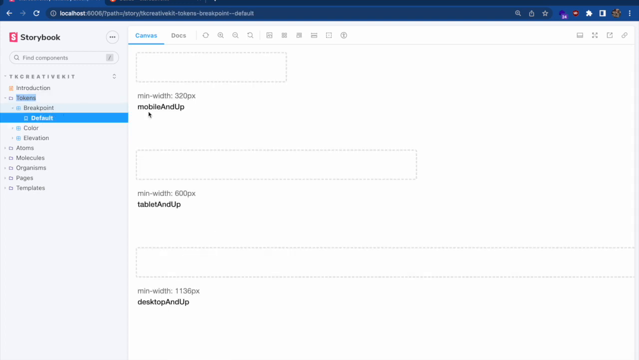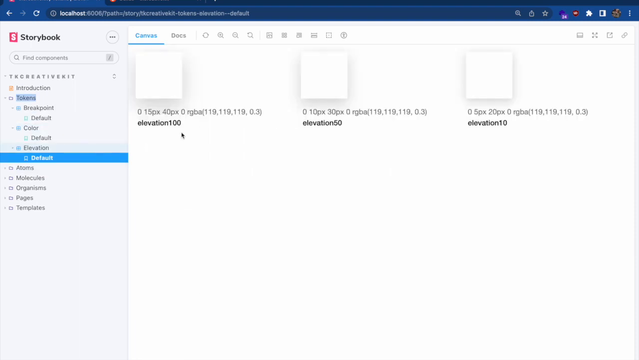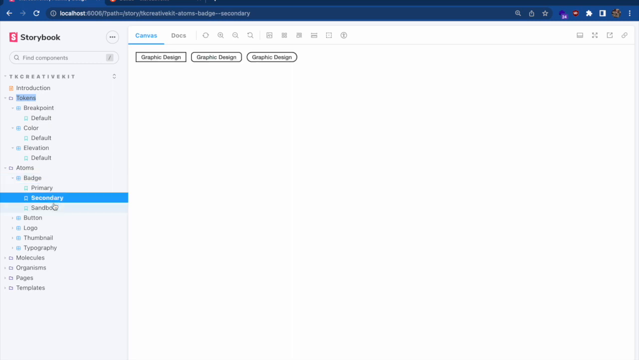So here, moving to the tokens, the design tokens, we can see the breakpoints. We can also see the different colors. We can see the different elevations. Moving to the atoms, we have the badges with the different kinds, primary, secondary, is it big enough?